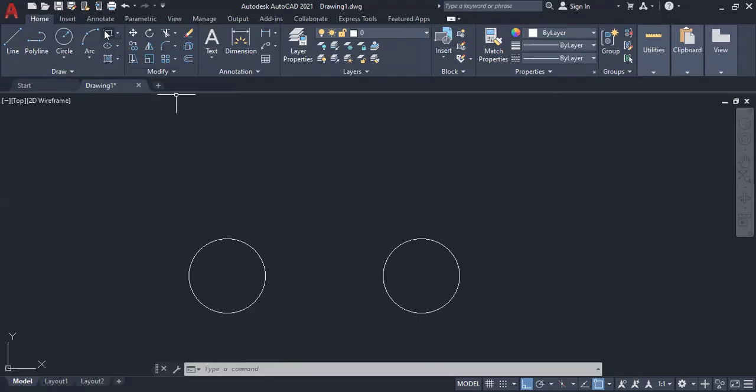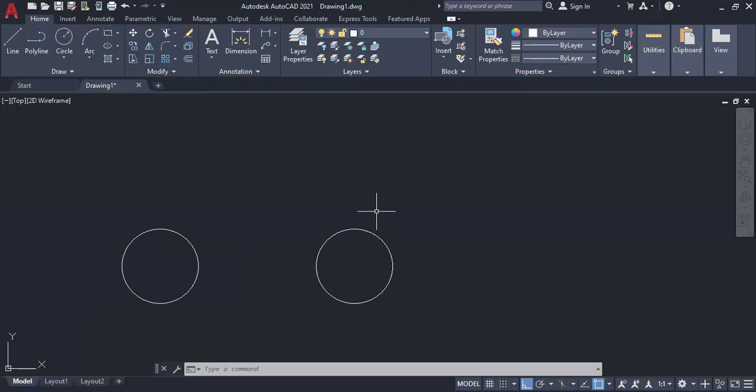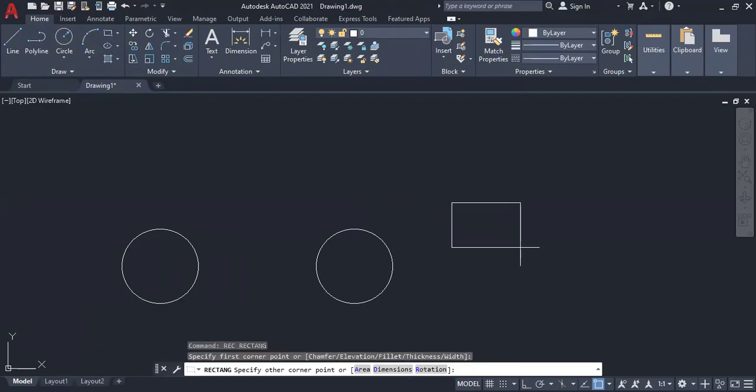Next is a rectangle, REC. The rectangle command is REC, enter. You are observing that I am not going and selecting anything; wherever I am, I just type REC, enter, and I get the rectangle. Again it is asking to specify first corner point. Just click the first point, then move or drag wherever you want.